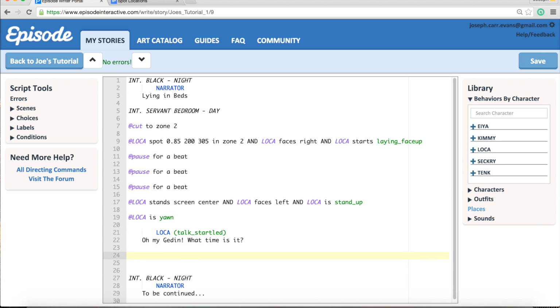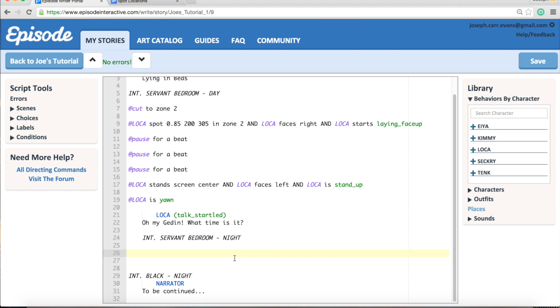Let's start a new scene here again. So we'll have the servant bedroom, and we'll do the night one this time, because this is the night time of that same day. And then it'll automatically kind of cut to zone 1 when we start the scene again. And we're going to have Loka enter. So she enters from left to screen center. And then she's going to yawn because she's tired. And then we'll have her talking tired, saying, "I'm so tired."